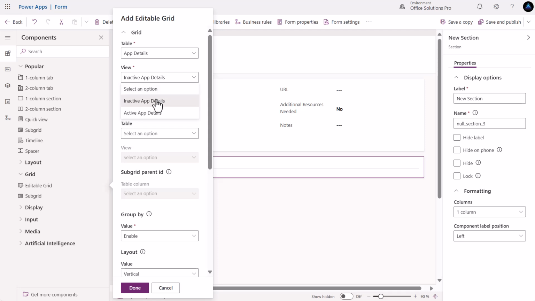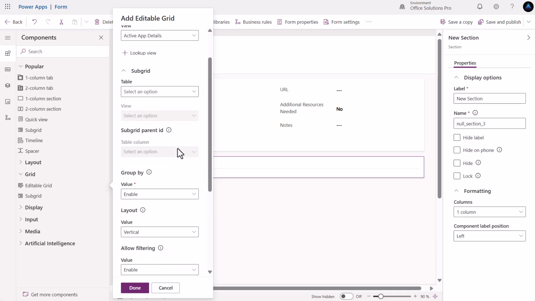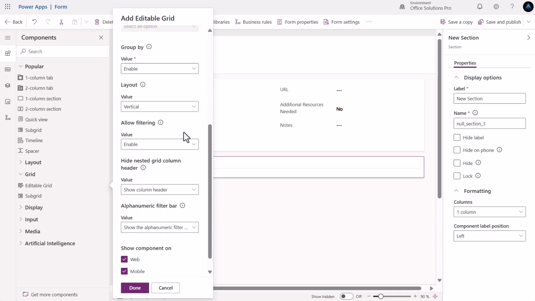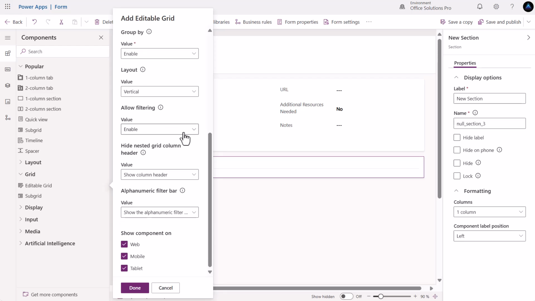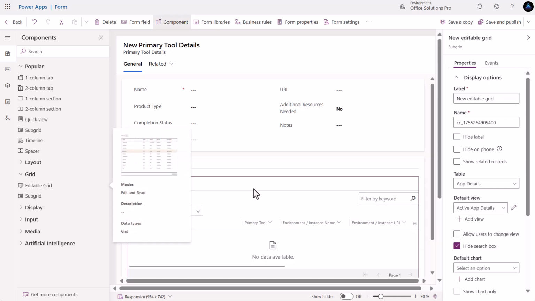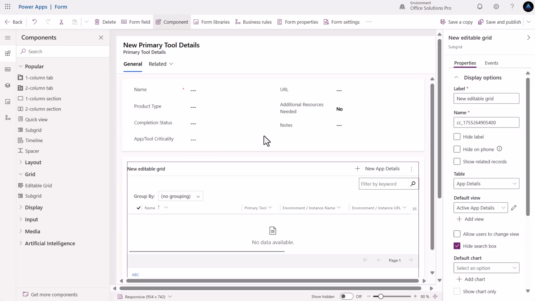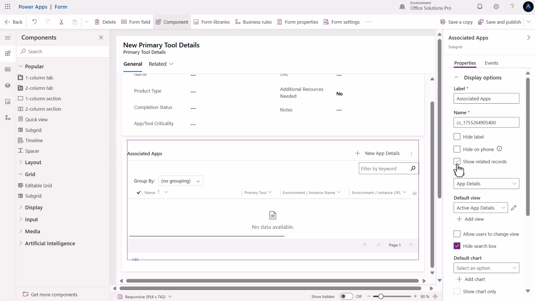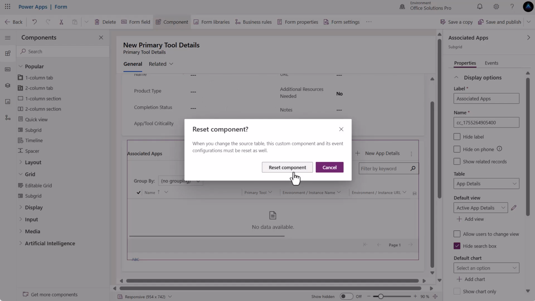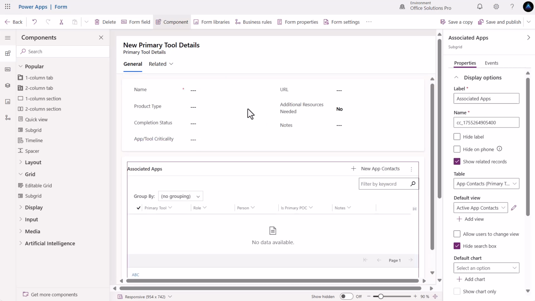We don't want to use inactive, but this is where you would select if you wanted to create an entirely different view. You could do that here as well. In this case, we're not going to add any subgrids on here. And it looks like everything else, I typically don't have to change much here, but this looks good, so we'll hit done there. And let's go ahead and hide the label here, and then we'll say associated apps. And again, we're going to want to show related records, so we only want to see things that are associated with the primary tool here.